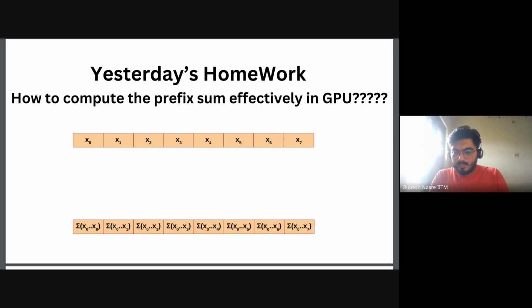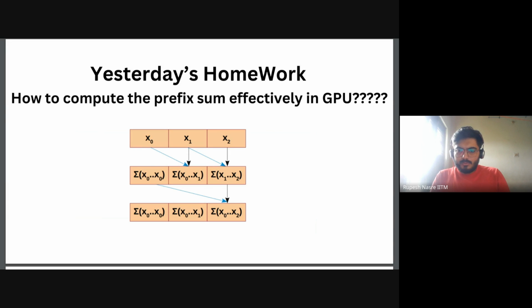I just tried to also explain it here. So suppose we have x0 here. What can we do? Does anyone have any idea? Have you put any thought into how it could be done? It would be similar to the sum method which we did in the previous lecture.